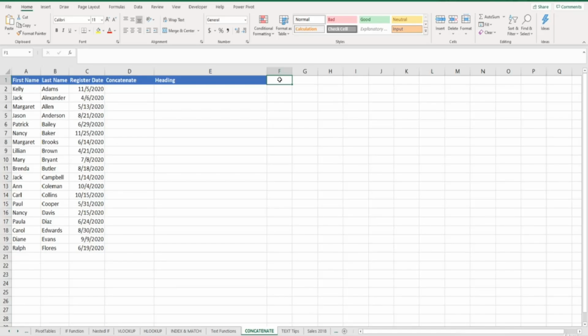So for this video, I will be showing how we can use the concatenate function to combine two separate strings of text together. And for this example, we will be working in the concatenate sheet tab, so make sure you have this sheet selected. So our goal within the concatenate column is to combine the first name and the last name into one cell. So we can click inside this cell and type in equals concatenate.